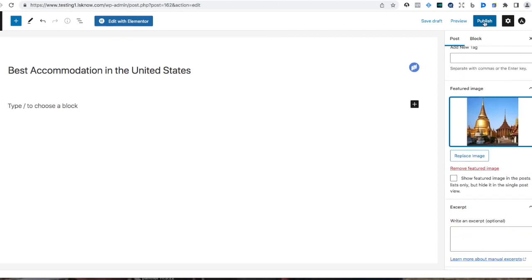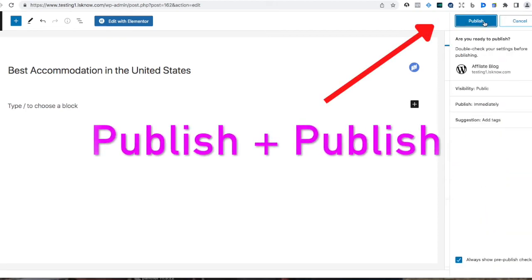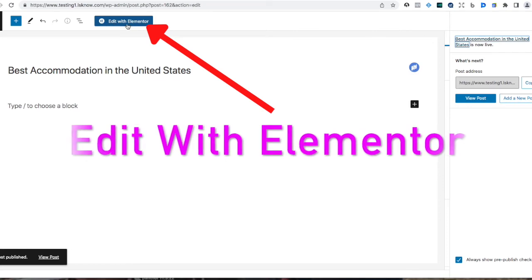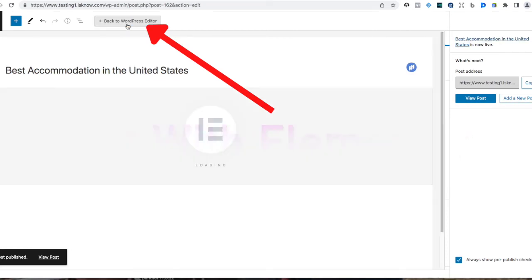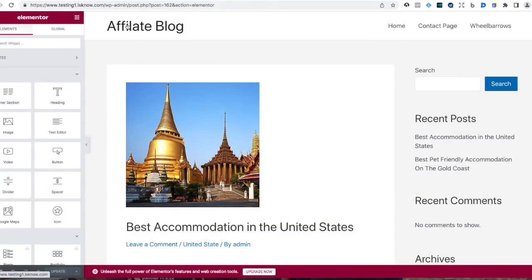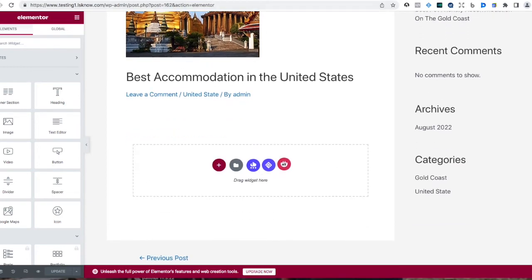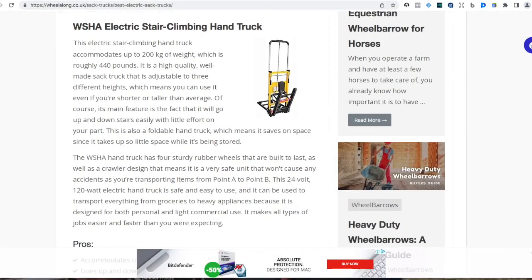So then all I have to do is go over here and go publish, publish. So it's published. And then we can start building it out by going to edit with Elementor at the top here. Okay, and see how that image comes to the top. Beautiful. So now let's just go over and see what he's done.